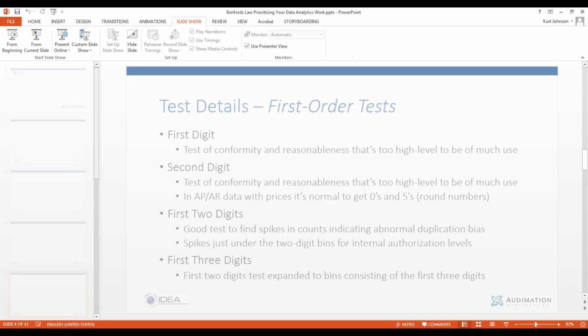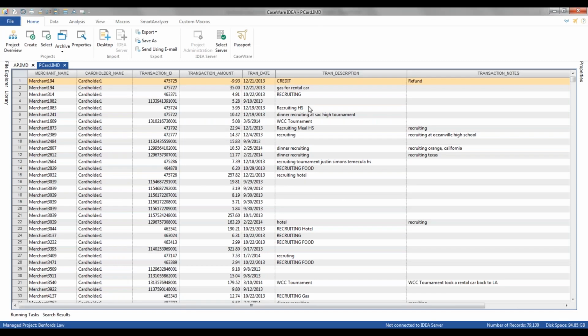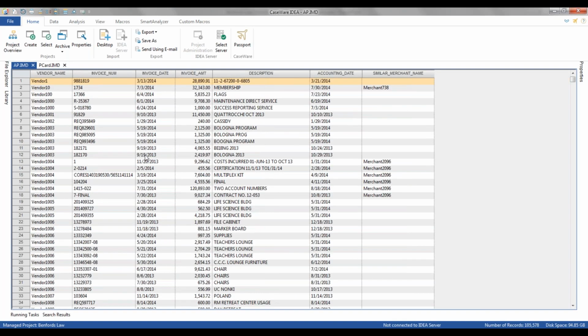Okay, so I'm going to flip over to IDEA, and we have the actual data. Here's some accounts payable data, where we have your basic fields of invoice numbers, dates, amounts, and descriptions for particular vendors. We've identified similar merchants already that would be closely associated with the vendor name.